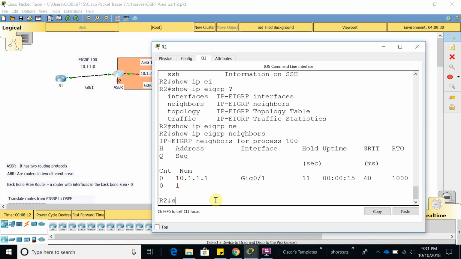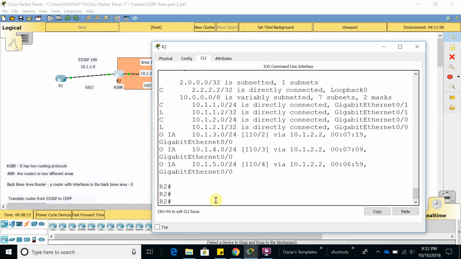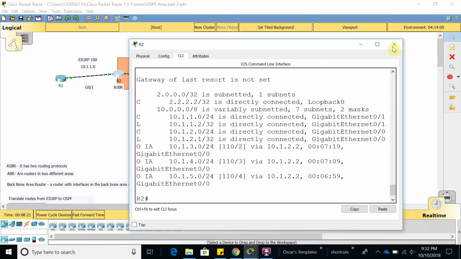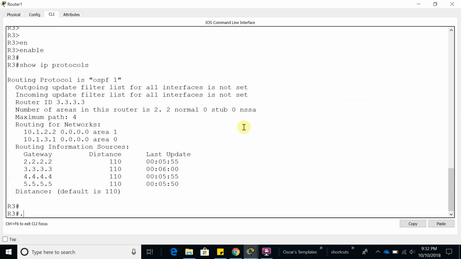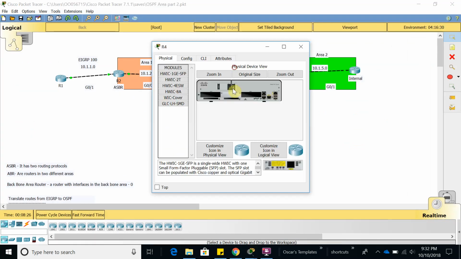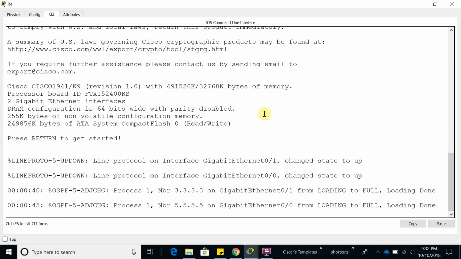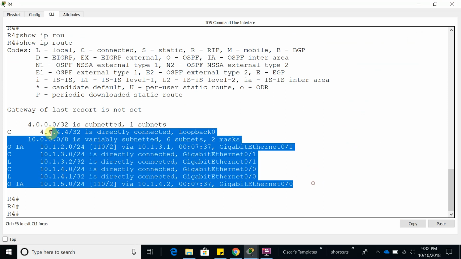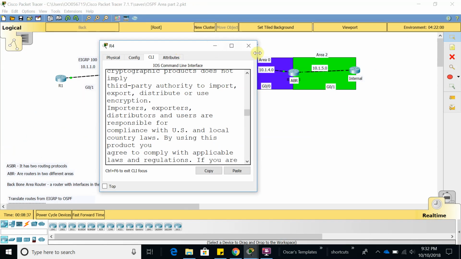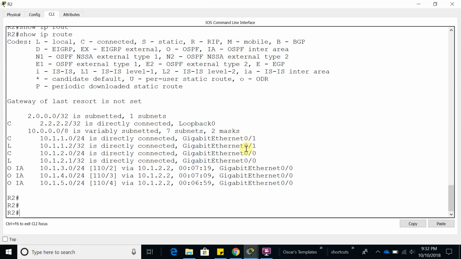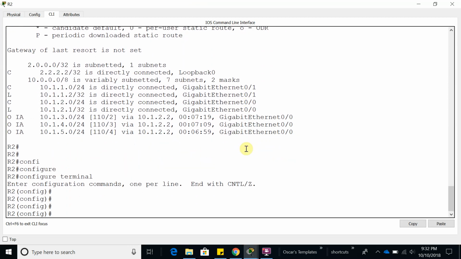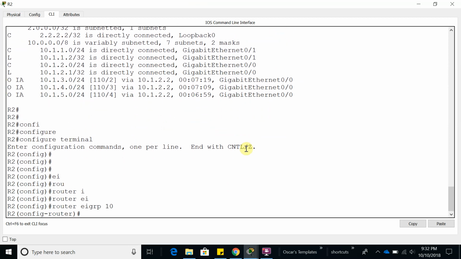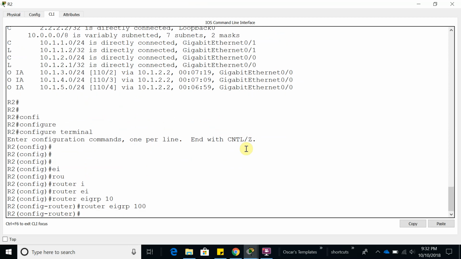You can also do a show IP route. Since it's directly connected, it won't show here. Let's go to this other router then, since I messed up like I always do. If we do enable and show IP route, we don't have that route to EIGRP yet, and that's what we're going to configure on router 2. So let's go ahead and do that. Let's start with EIGRP, I'm sorry, EIGRP 100.